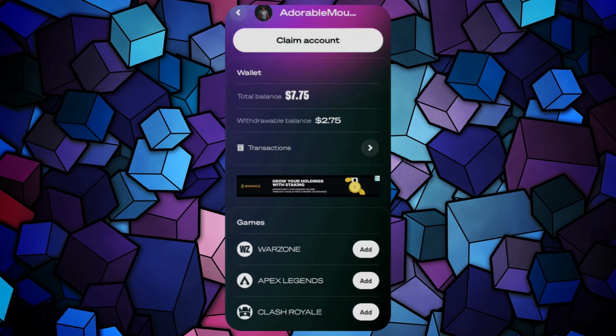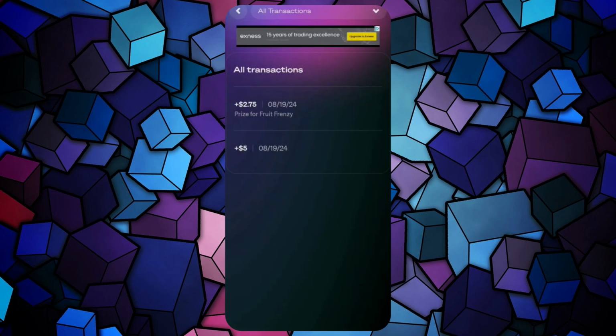So first of all, in order to withdraw, you need to claim account. And that is only possible by adding your email address and password. After claiming your account, what you need to do is get back one step and you will see the transactions option. Here, you'll tap on the transactions option and all of your recent transactions will be displayed.